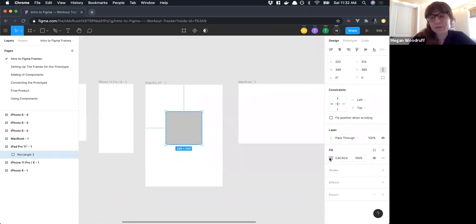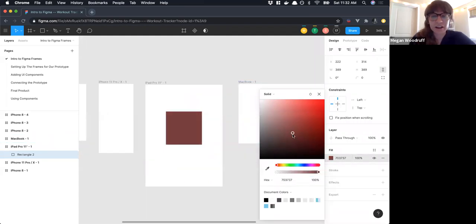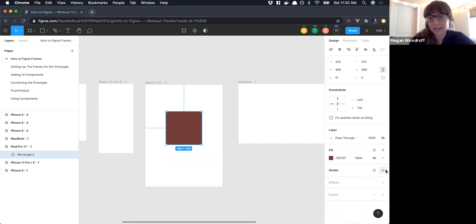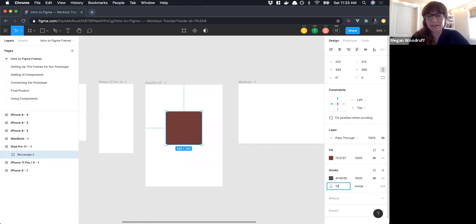You can also mess with the fill, changing what color the rectangle is. You can add a stroke of a different color, maybe make that 10 and on the outside. So there are these simple, out of the box UI elements that you can add very easily to your frames.